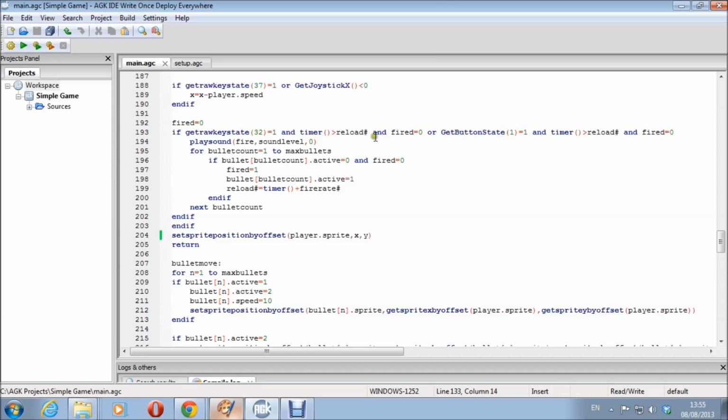Simple enough. And if you're pressing one or the other, or indeed both, I should imagine, on some systems, it'd probably be a bit odd, but you could probably control both things at once. It'll play the sound for firing, and it'll go through a loop of bullets and activate the bullets accordingly. So if it's active and fired equals 0, it'll make fire equal 1, it'll make active equal 1, and it gives you a reload timer set up, which is using the fire rate variable that was set up earlier.